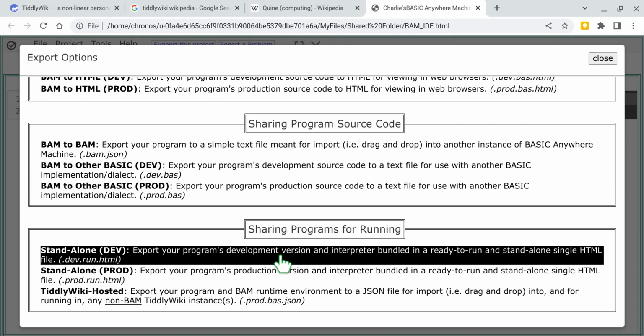They're running an executable. What this does is it allows you to take your basic program and output the basic program and the basic interpreter all into an HTML file. That way that HTML file can be shared and people can run your program without having basic on their machine. So it's a way for you to share the running program. And you could share a development version.